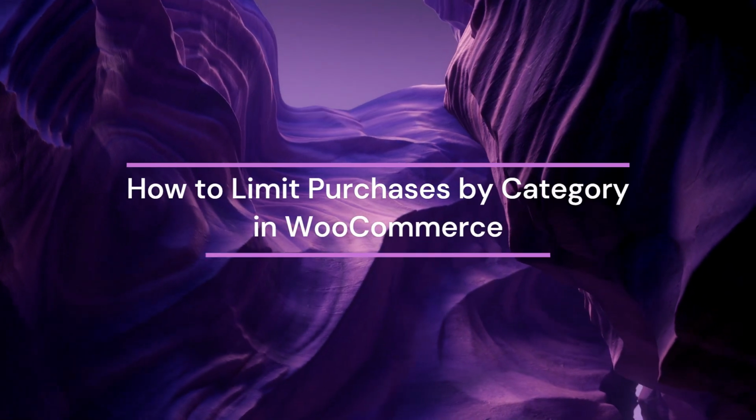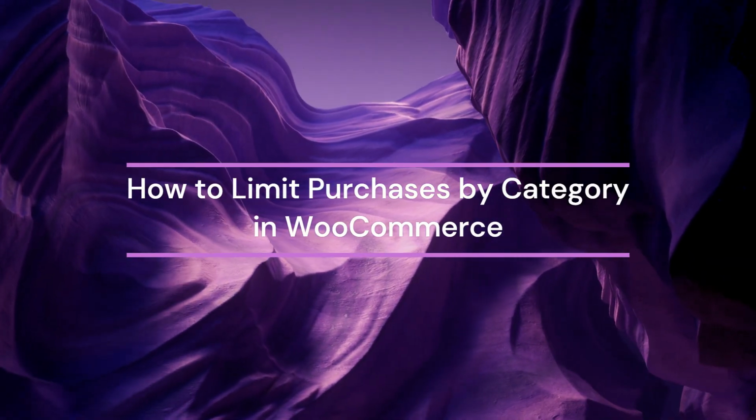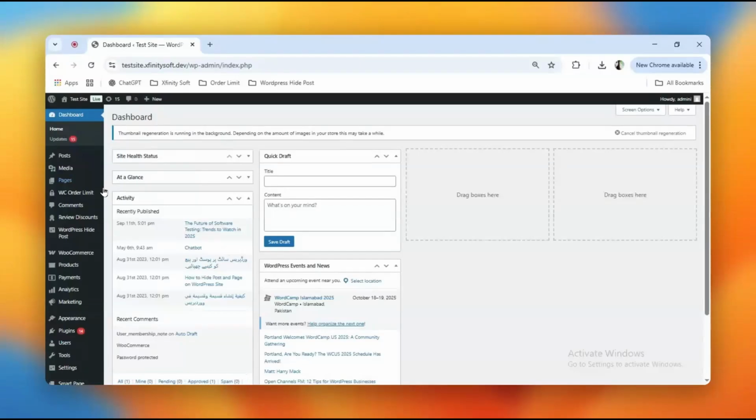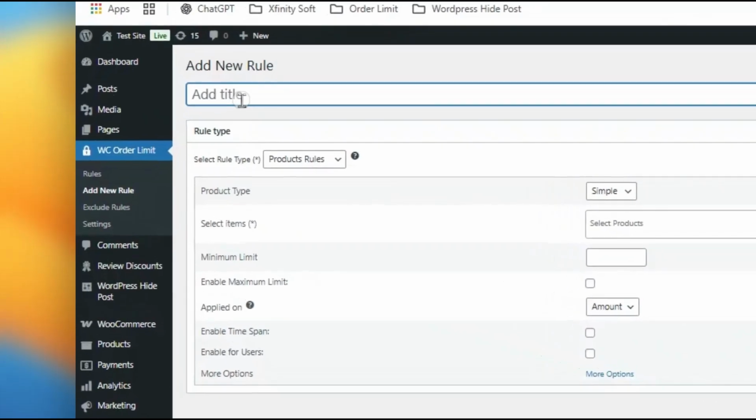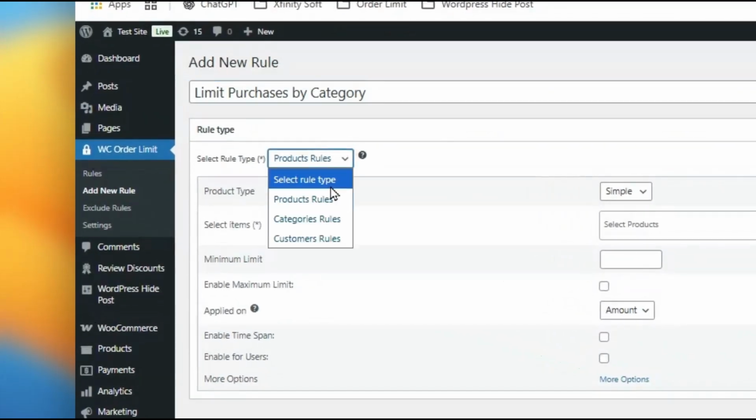Today, I'll show you how to limit purchases by category in WooCommerce. First, open your WooCommerce dashboard, go to the Order Limit plugin, and click Add New Rule. A new screen will appear.